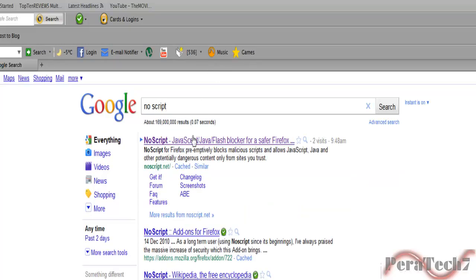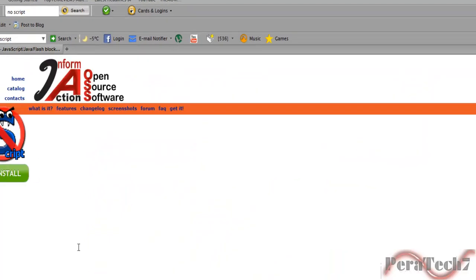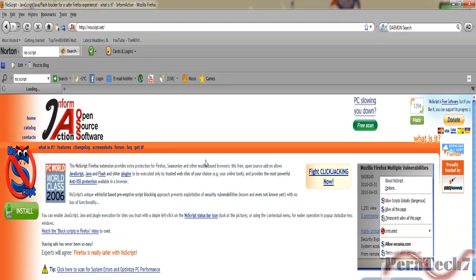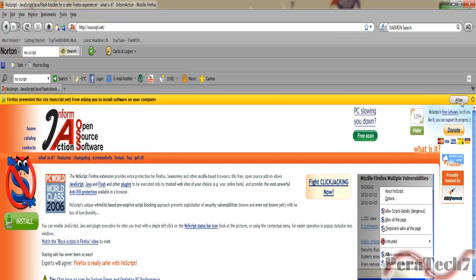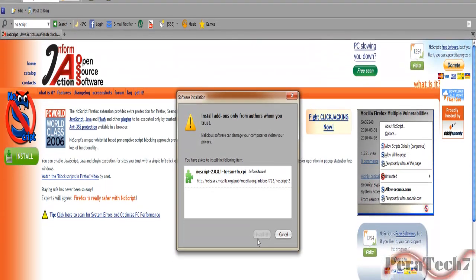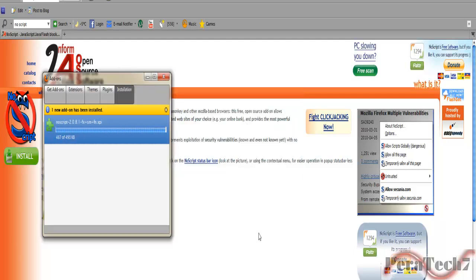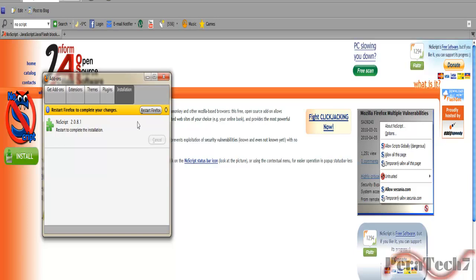and then after you've installed Adblockplus, install Noscript. On the left hand side, you just click install. A box will appear on the top. Just click allow. Install now. Restart.